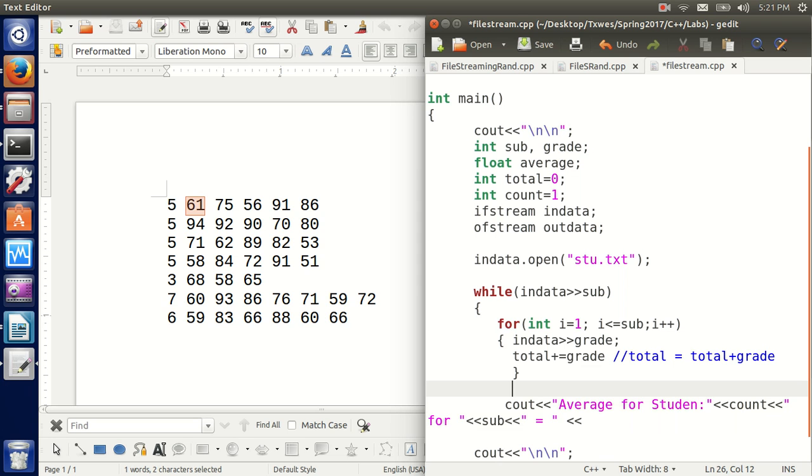So I'm gonna say here average equals float. I'm gonna cast the total, convert it to a float. So if I have an integer over an integer, it doesn't give me a float. So now I'll have a float over an integer. If I have total as integer and I divide it by subject, which is an integer, that should give me what? An integer. But I want average. Average should always be a float. So we cast it this way. So it's gonna convert total to a float, then it's gonna divide by subject. So a float over an integer is gonna give me a float.